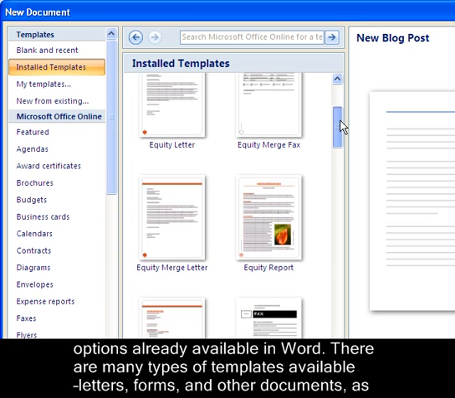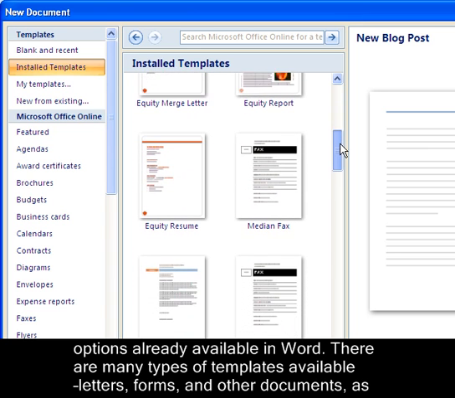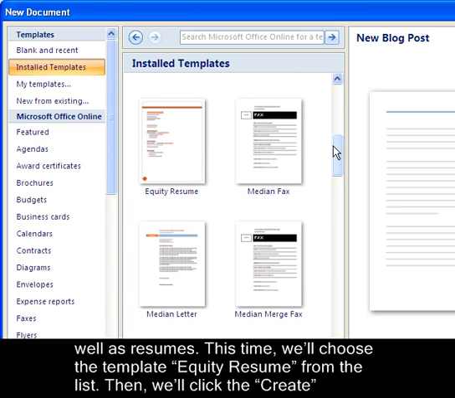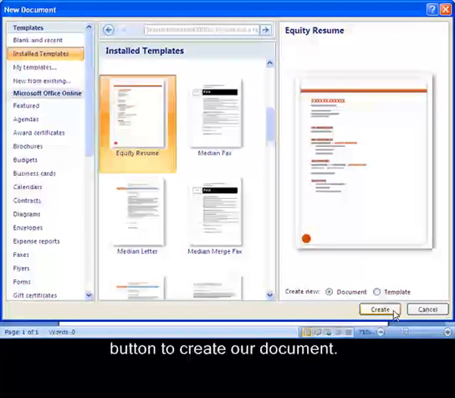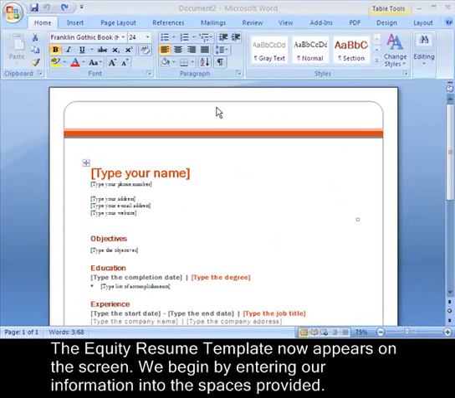There are many types of templates available: letters, forms, and other documents, as well as resumes. This time we'll choose the template Equity Resume from the list, then we'll click the Create button to create our document. The Equity Resume template now appears on the screen.